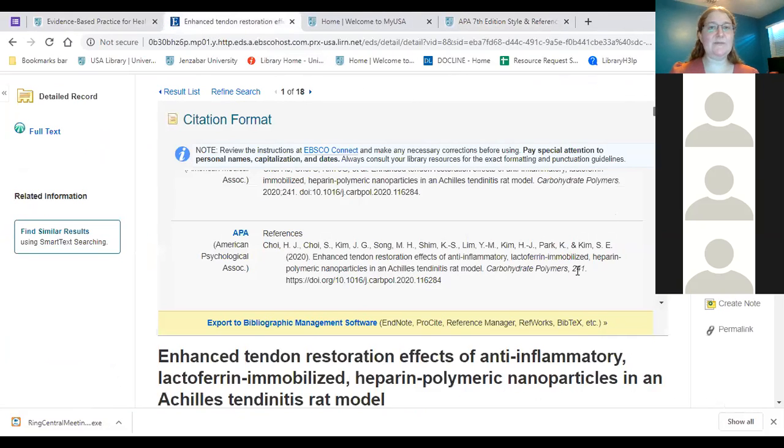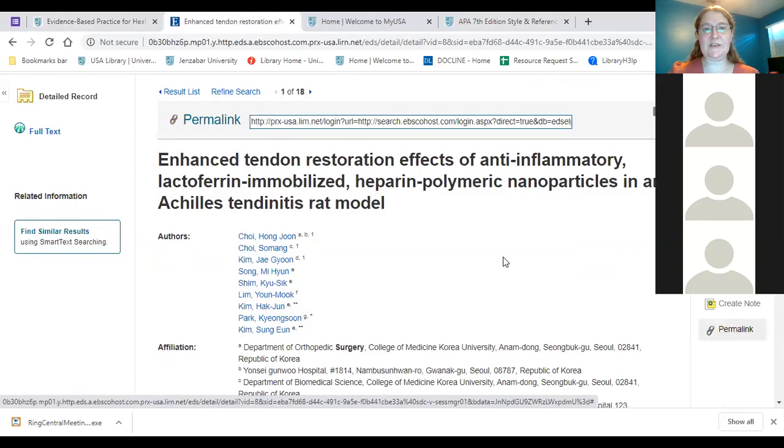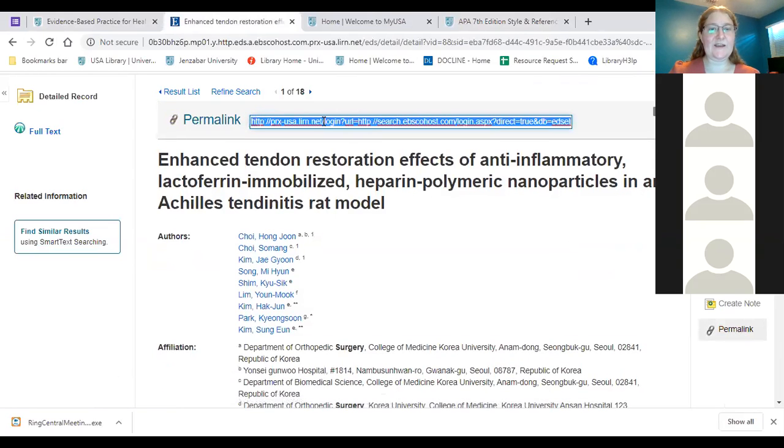You can create a separate Word document and copy and paste the citations along with the permalink. The permalink here is a permanent link to this article summary page, so that's great in case you need that for class. If your teacher asks you for an article, you can just copy the permalink and send it to your teacher. That's a permanent link to the article summary, so every time they click on it, it's going to take them back to this page.